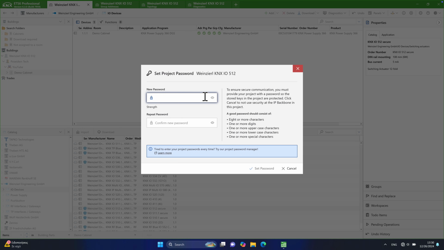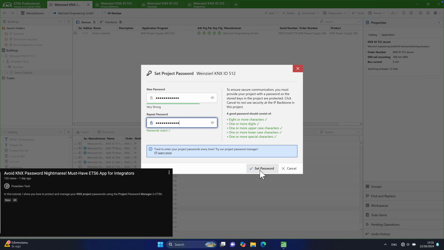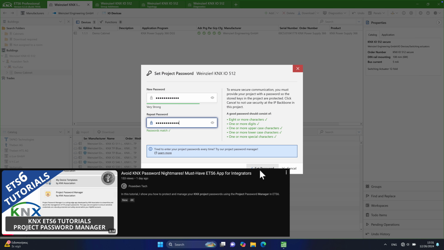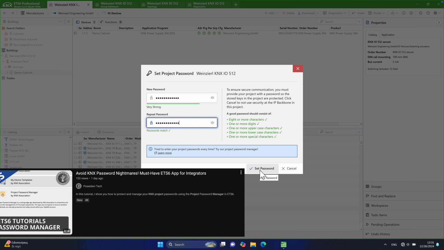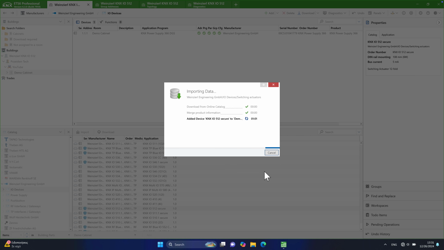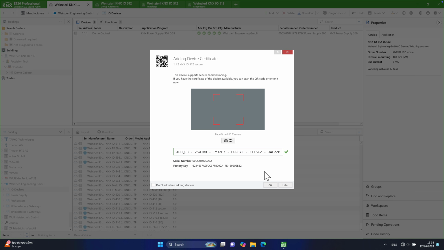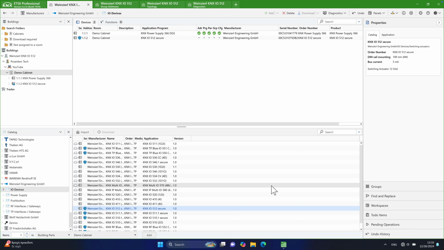The device is secure, so I need to set a password for my project. By the way, check out my video about the Project Password Manager app. You will find the link in the description below. Now, I'll use my laptop's camera to scan the QR code from the sticker that comes with the device. That automatically adds the device certificate and serial number.